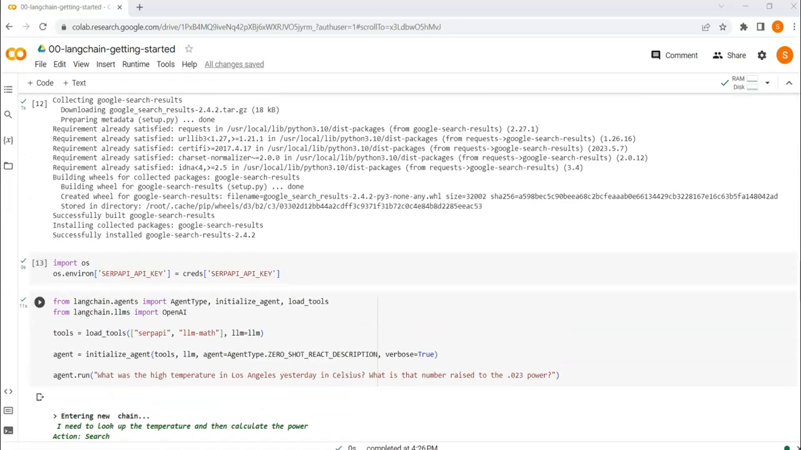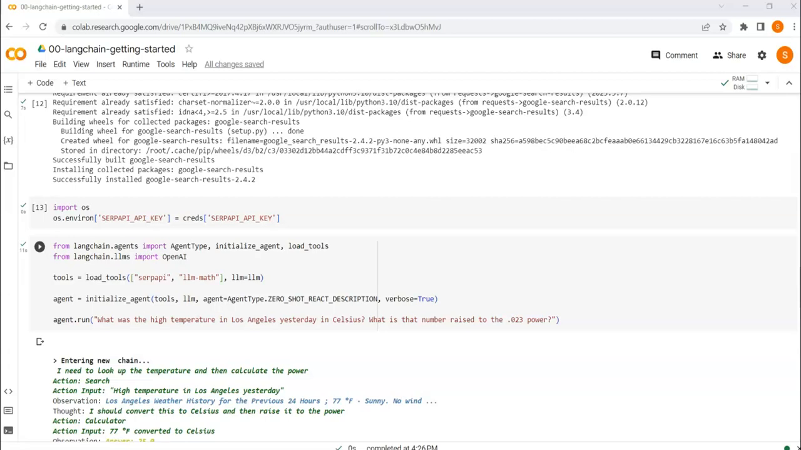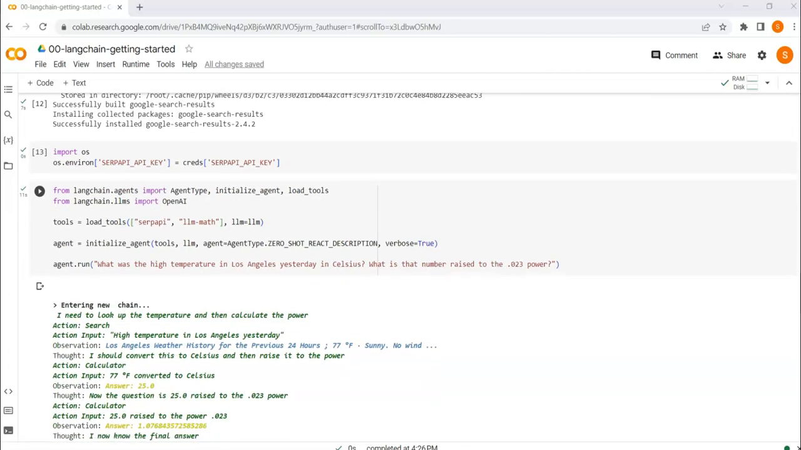So in this particular example, we are basically going to use two tools. One is the SERP API, which basically is an API that queries the real-time Google search engine to get results. And LLM Math is a calculation tool. We initialize the agent with the tools, the large language model, and the type of agent, that is zero-shot React description. And finally we ask the model what was the highest temperature in LA yesterday in Celsius, and what is the number raised to 0.023 power.